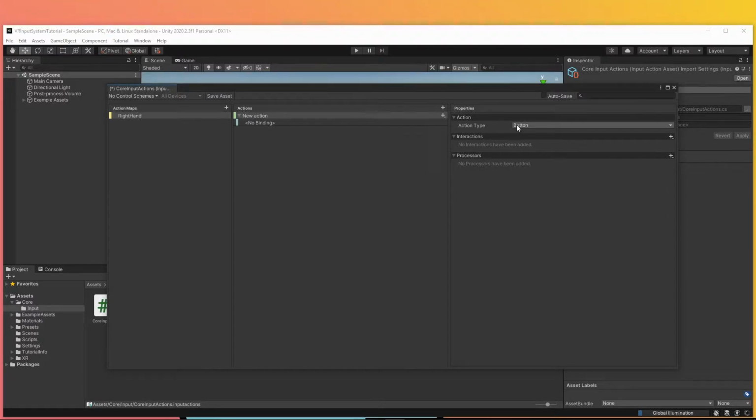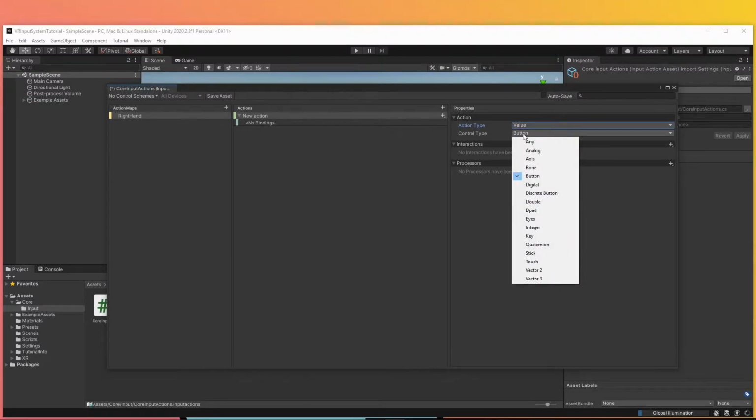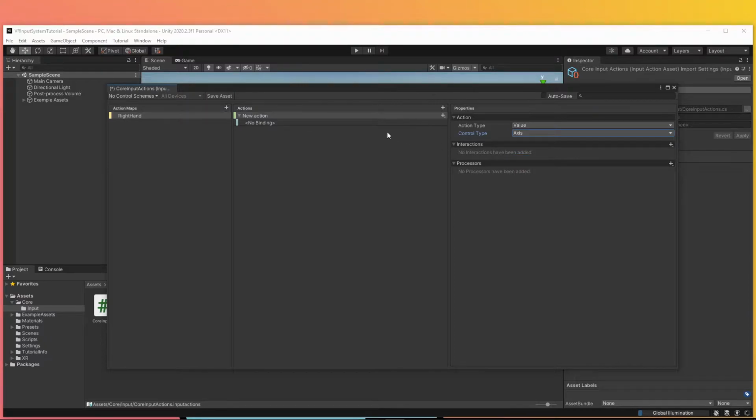I want to turn this action into our grip strength, so a 0 to 1 value of how much the user is currently pressing the grip button. So select that where it says button, you can change it over to value. For control type, button is still going to be an either off or on option. For a 0 to 1 value, we want to change it over to axis. As for the action itself, I'm going to rename mine grip strength.